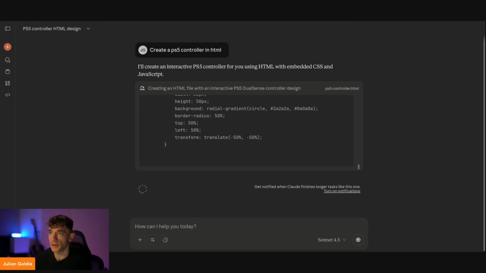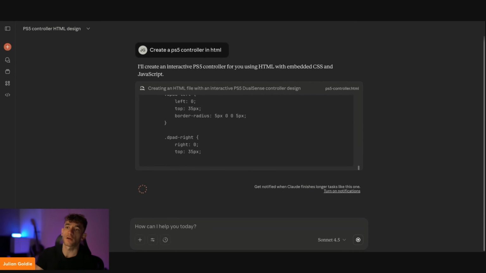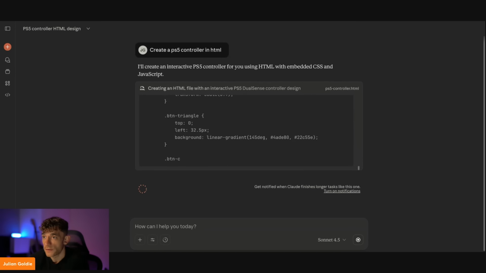Yeah, I would agree. So let's test out Claude Sonnet 4.5, which is supposed to be the best coding model in the world. We'll see. Only one way to find out, right, peeps?